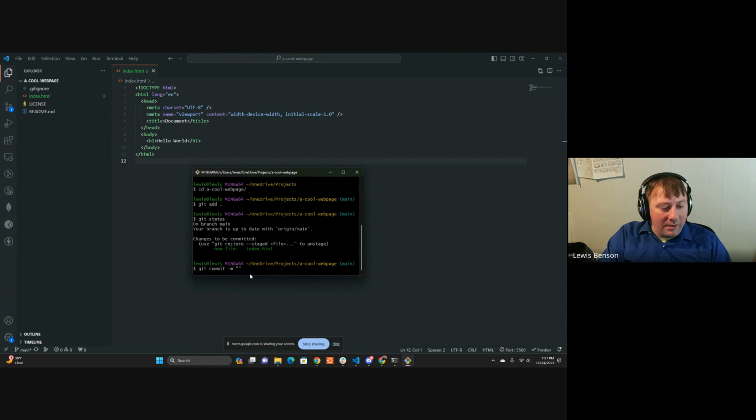And I would say something very specific, something that makes sense, something that other developers would understand. Create index file with H1 heading. That's very specific. It's also concise. You don't want to write a book here. You want to be as short as you can, but as specific as you can. So create index file with H1 heading.